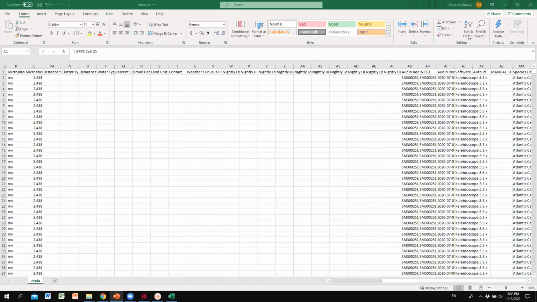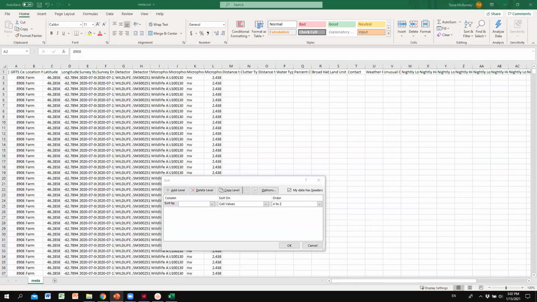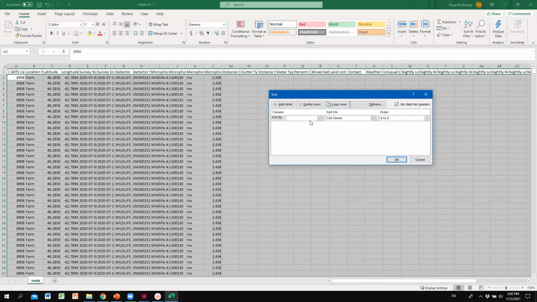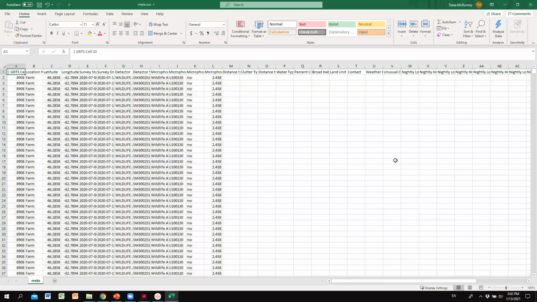If you go to the top of Excel to sort and filter, click on that, and then choose custom sort. And in the column sort by, you're going to select the audio recording name option. So this one here, audio recording name. Then select cell value, so you can leave that, and then the order A to Z, and then click OK. If you do that in both files before you start moving data, that should allow both spreadsheets to sort in the same way.